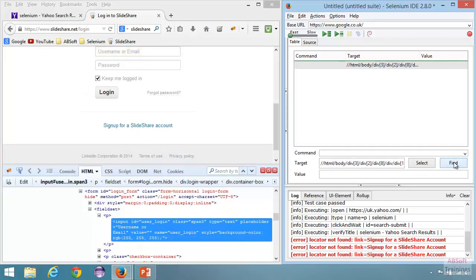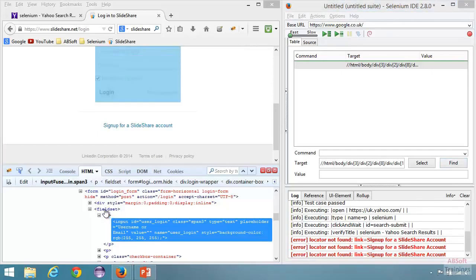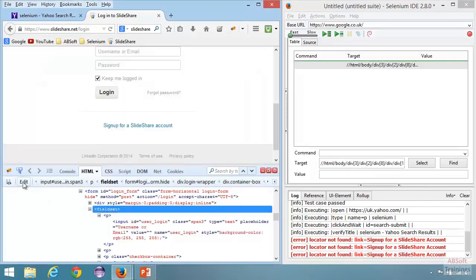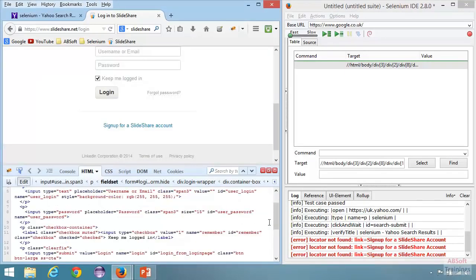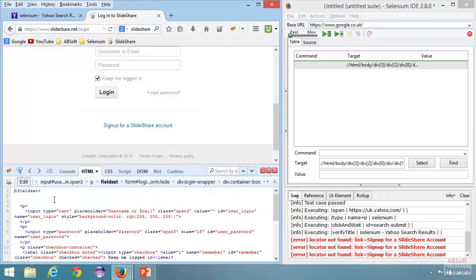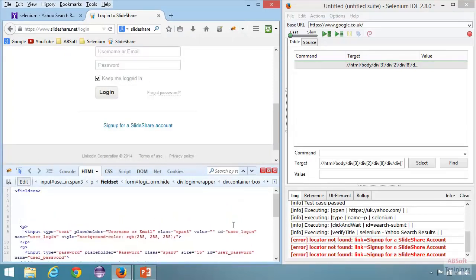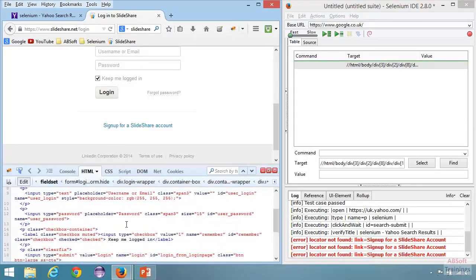Anyhow, XPath absolute is not recommended to use. If the position changes or the parent changes, it's going to break. Let's look at XPath attributes. I'm going to the fieldset tag and clicking on edit. I'm giving more spacing so that we can just see the username and password fields.